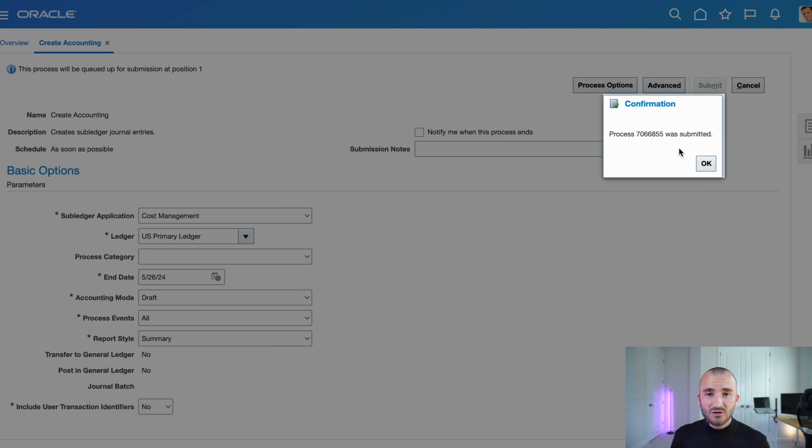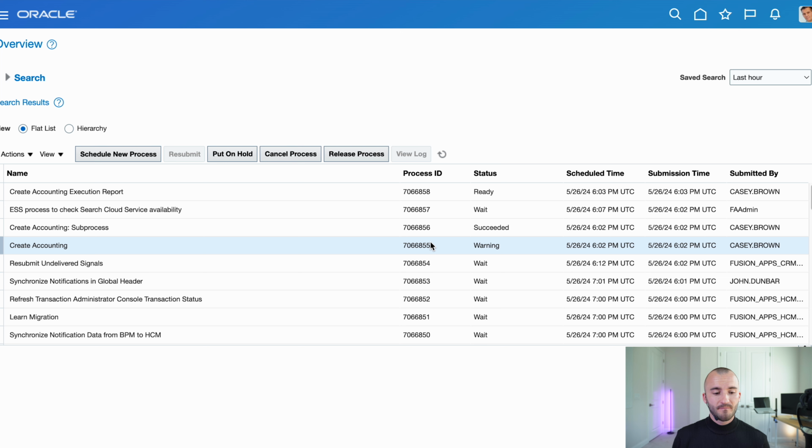Again, you know it already. You can go into scheduled processes and see this process running over there. It will take some minutes and then I'll be back. Now, as you can see, our create accounting process was completed with a warning, of course, but again, what else do you expect in a demo environment. What we want to do is check if our transaction went through.